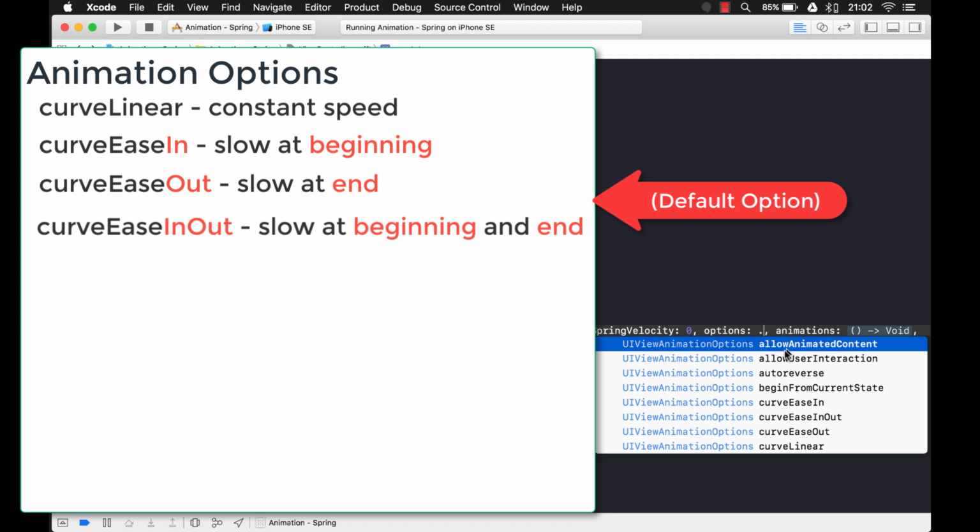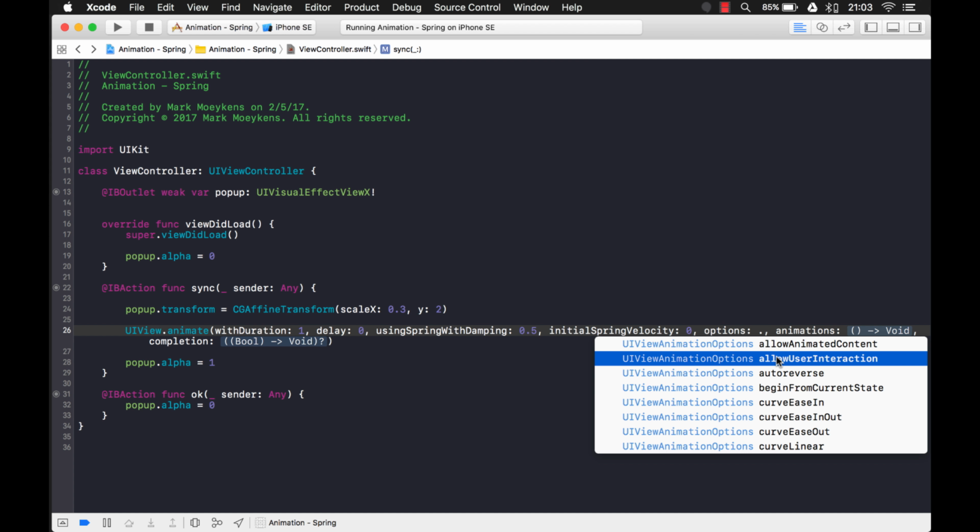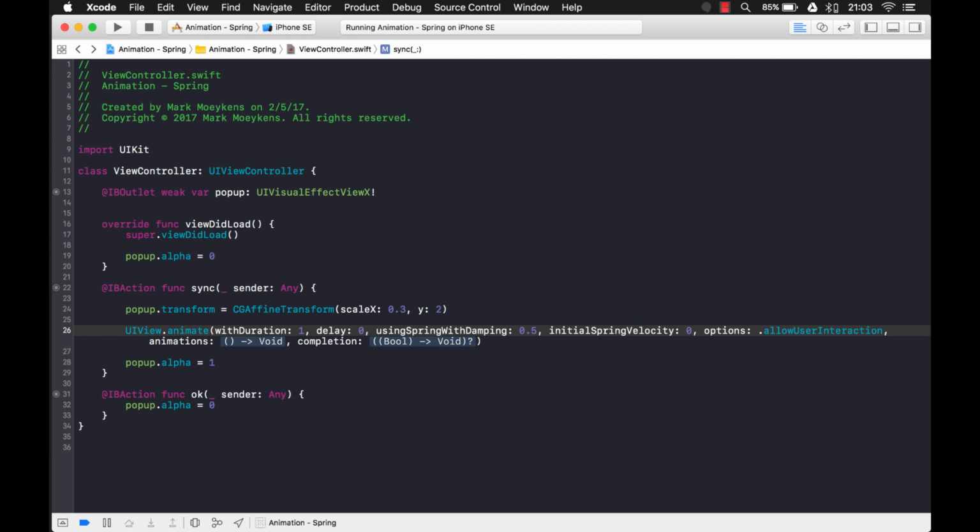But there's another option here too. This one right here, this is the one that I'm interested in. Allow user interaction. The reason why I want to use that is because I'm animating a button. Normally what happens is when animation takes place, the user interaction enabled property on all the objects becomes false. You cannot click on them, you cannot interact with them. You can't do anything with them until the animation is over. I want to give the users the option to be able to click that OK button if the animation is still going. So I'm going to use this option right here.